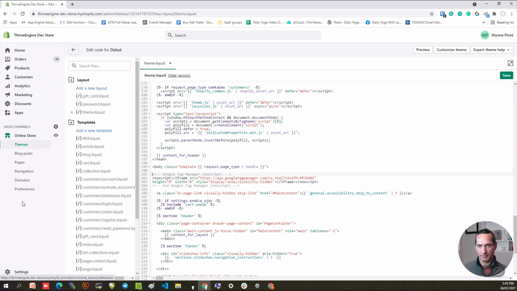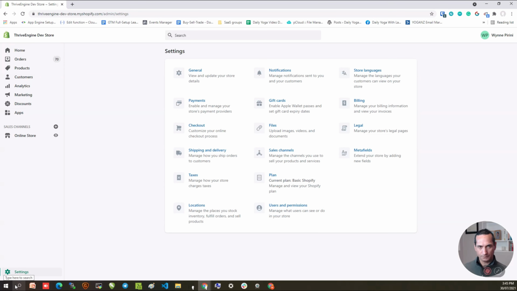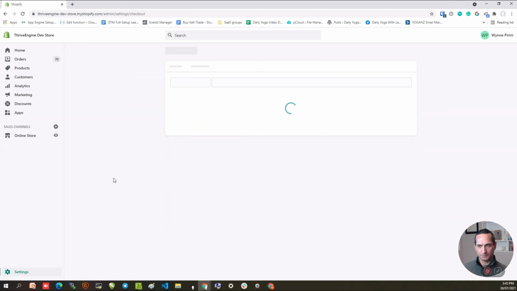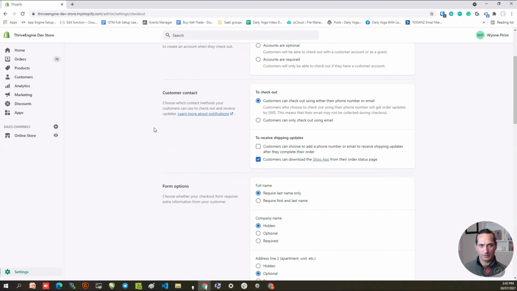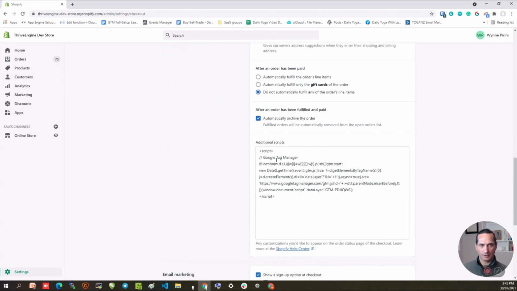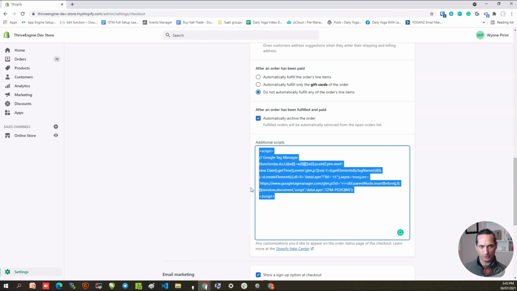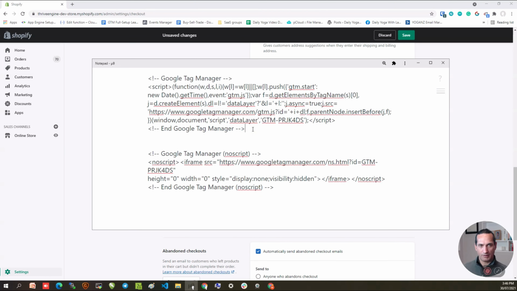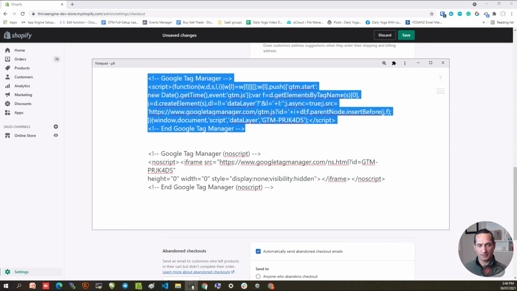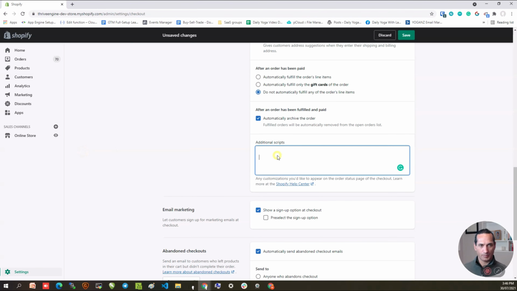Okay, so we're going to head on back to the actual store settings. So in the left hand sidebar again, right at the very bottom left, you'll see this link that says settings. Click on that, then click on checkout. And now what we need to do is scroll down, and look for the section called additional scripts. Okay, so we grab our original head tag, that's the very first one, and we paste it here in this additional scripts.